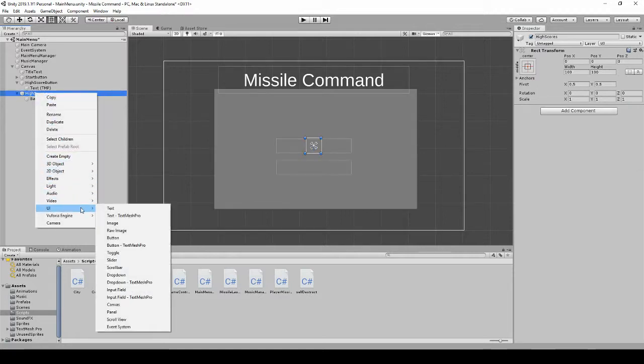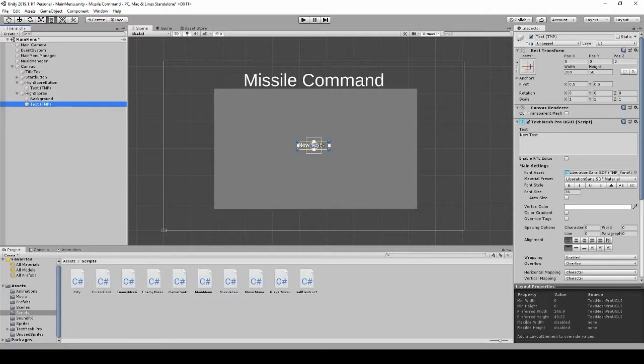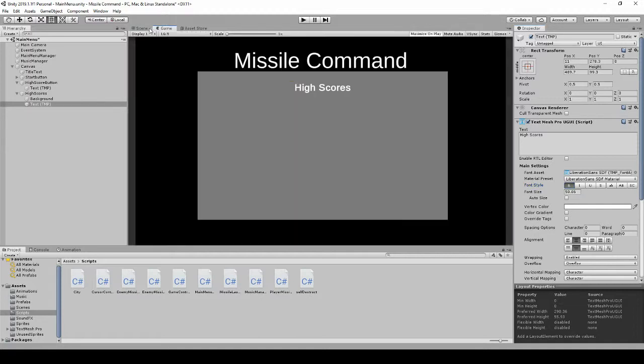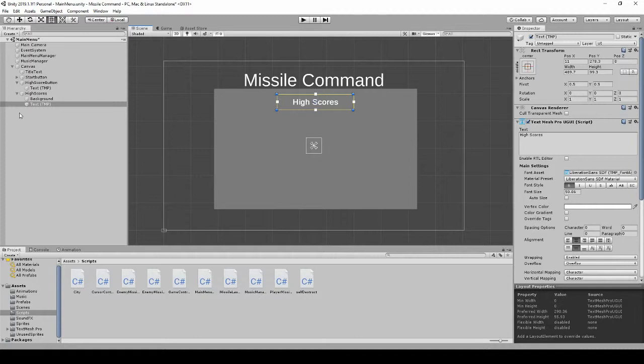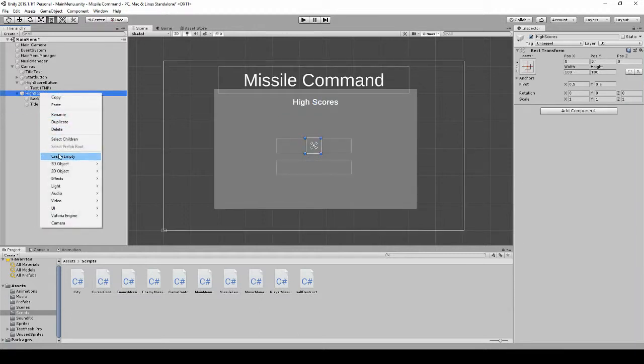Let's make Text Mesh Pro. Move this guy up here. We'll call this high scores. Center that, make it a little bit bigger. Yeah, we'll throw that bold on there too. Okay, so yeah, we'll just do something like that. We'll call this title.